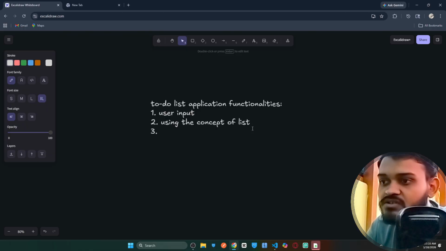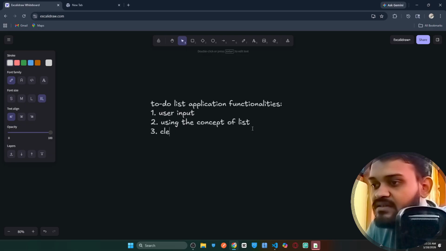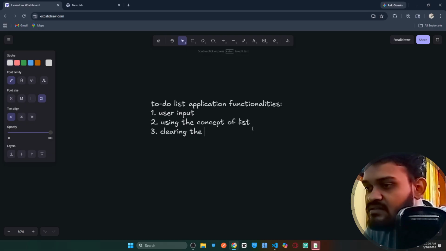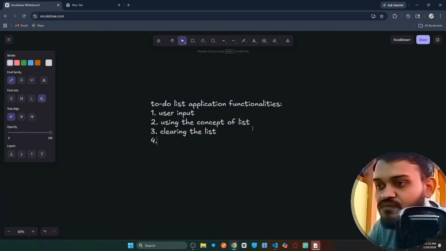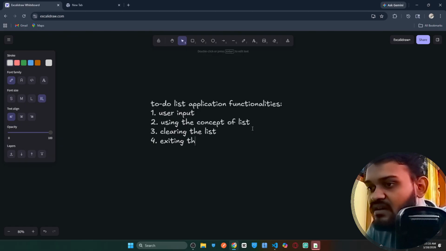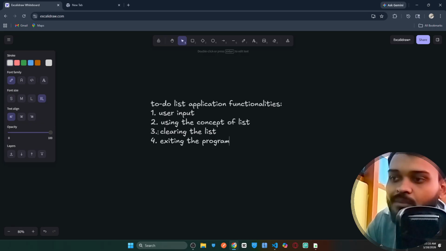The third functionality will be clearing the list. That means if you have the entire list, we will be able to clear this entire thing. Our fourth functionality will be exiting the program. Up to now, these 4 functionalities will be required for this process.